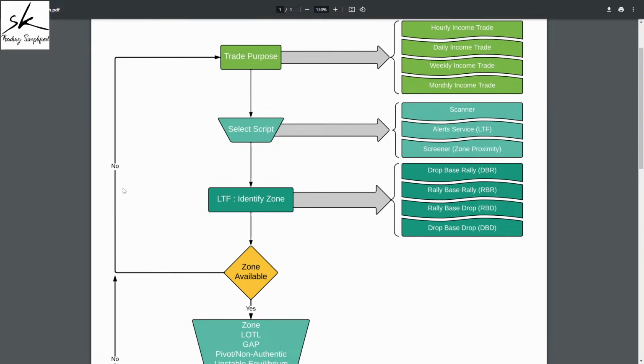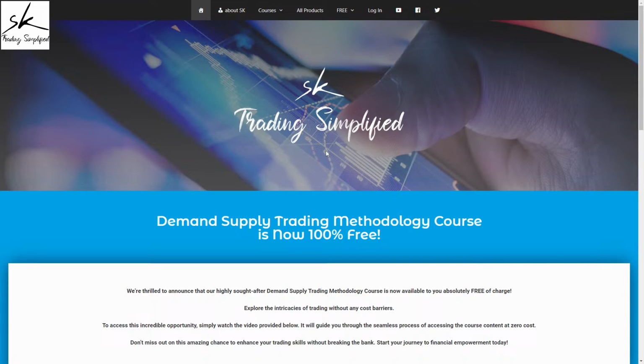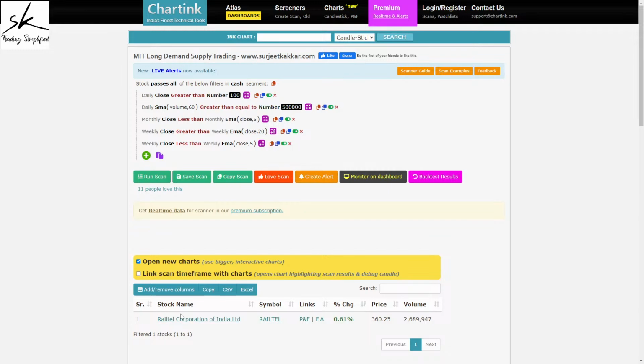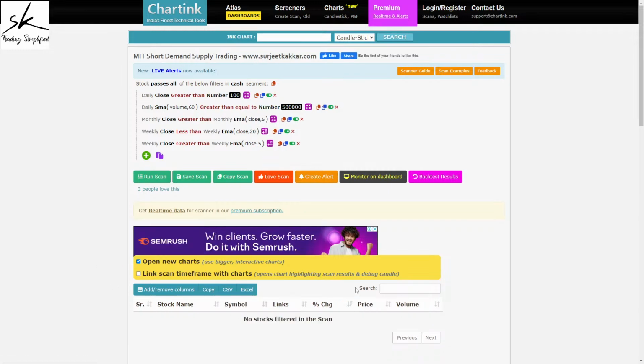So let's look at few of them before we move ahead, so that you have a little bit of understanding how we can get those symbols. Like I was talking about, once you go to our website, under the free tab, you have stock screener. Because I opted I want to plan MIT trades, I can click on MIT. I can run the long scan and the short scan. So here you can see the long scan is shortlisting only one symbol for me, and the short scan is not shortlisting anything for me.